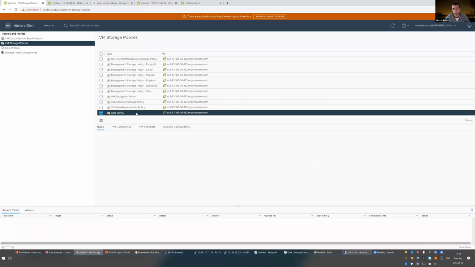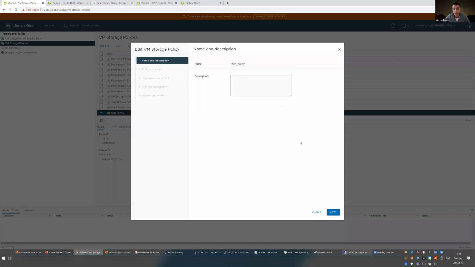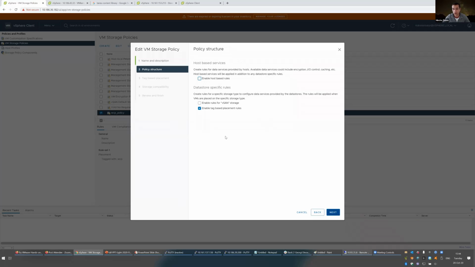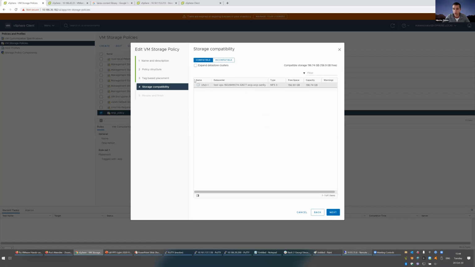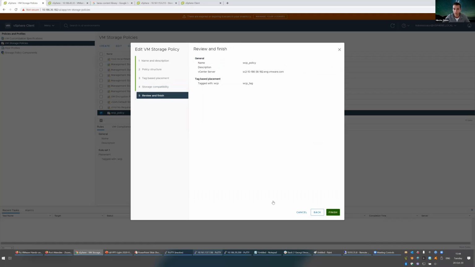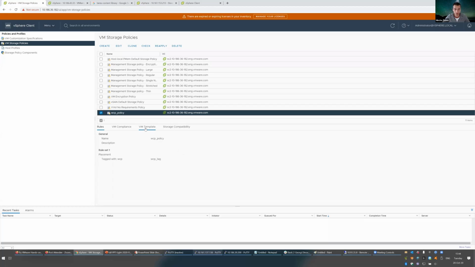So for my particular case, I've created this storage policy, which is just a tag-based storage policy. So as you can see, every data store which is tagged with WCP tag will be compatible. So it will appear here. So the workloads can go to this data store. Of course, you can tag more than one data store, so you can use two or more of them.